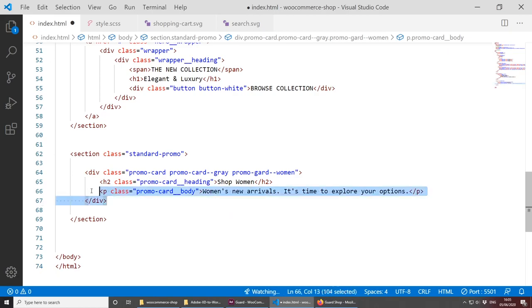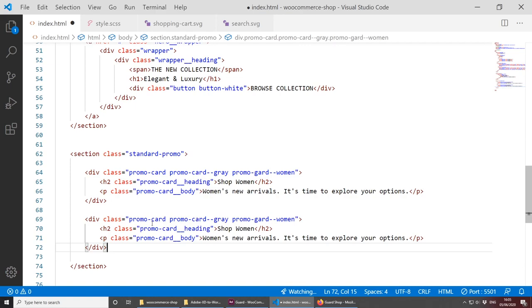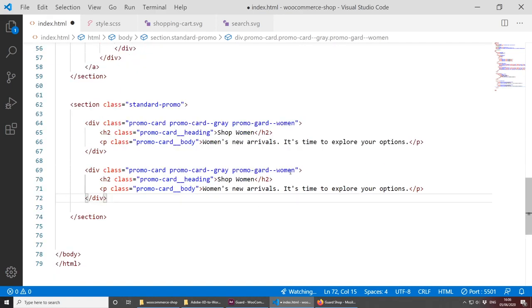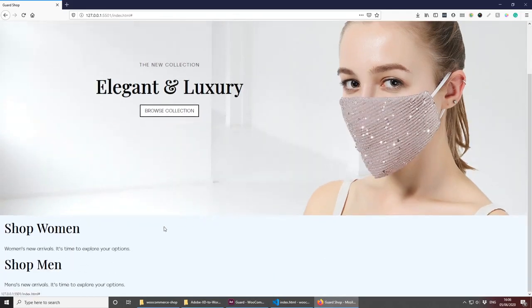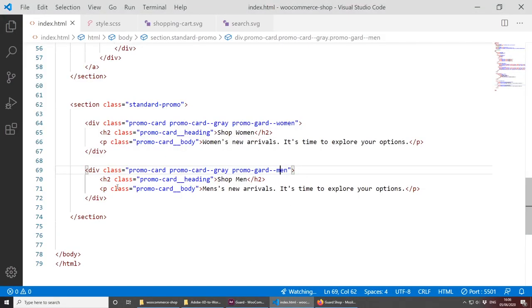And we can now copy this section below and obviously change this to be men maybe, and we can change this to shop men, and I believe the difference is literally just men's new arrivals. Okay, let's have a look at our page, and yeah, everything is working so far. We have everything that we need, and let me show you how this is going to work now.